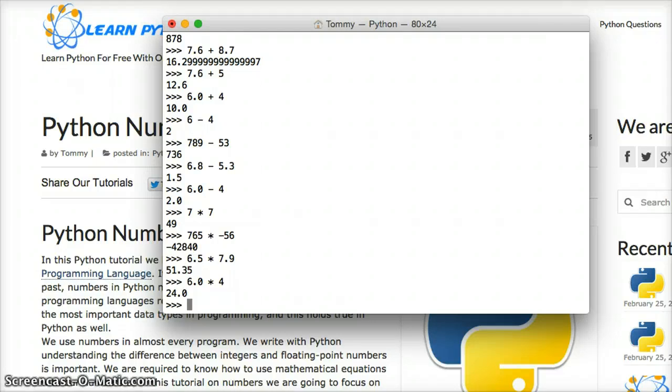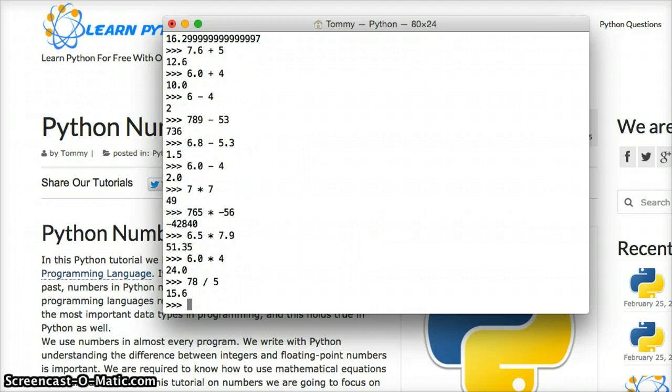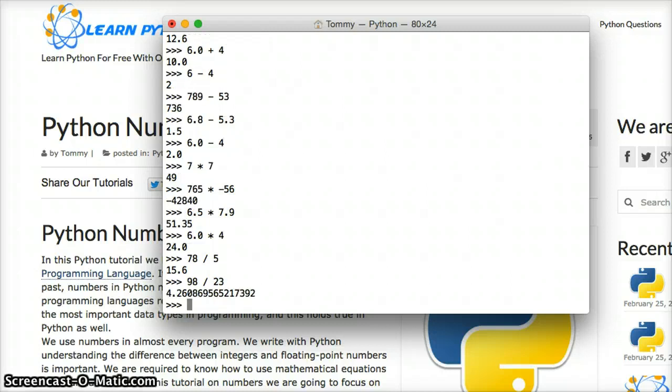We want to divide some numbers. So let's divide 78 divided by 5. We get 15.6. How about 98 divided by 23? We get 4.260 and some very long numbers after that. Cool. So how about floating point numbers in division?